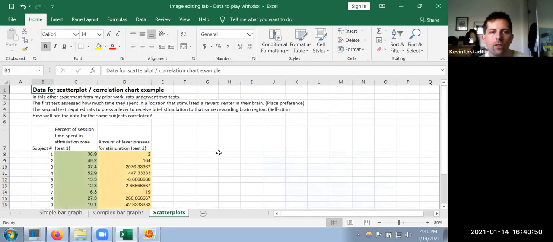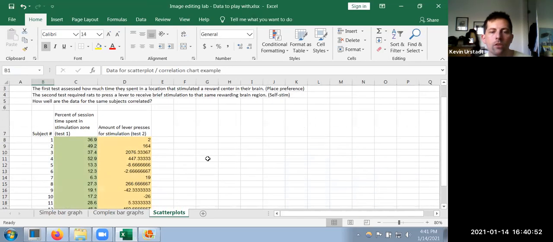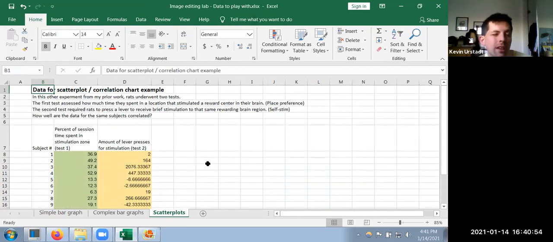Last thing in Excel, scatterplots. Not just any scatterplot, but a good, informative scatterplot. So this is from another experiment that I did, where rats had stimulators put into the brain. Now, the stimulators weren't just on. The rats had to do something in order to turn those stimulators on.